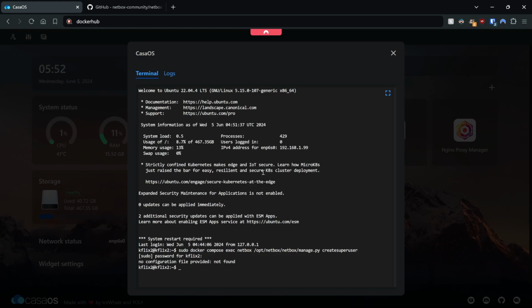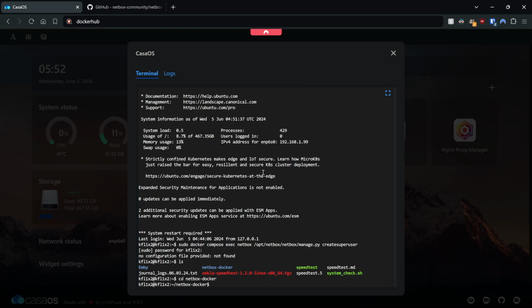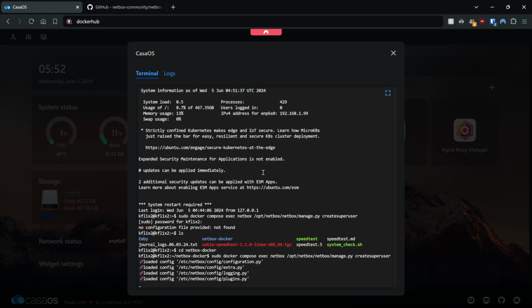Oh, of course, we need to be in the Netbox directory, like I said at the beginning. So make sure we do change directory, netbox, netbox without the hyphen there, hyphen docker. Now we're in the directory, we can run that command. Here we go. And here we go.